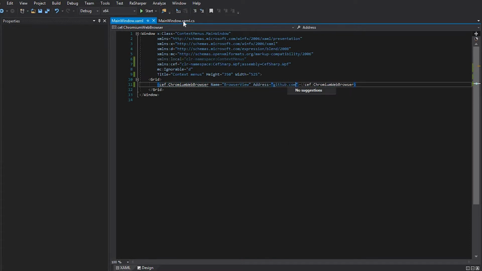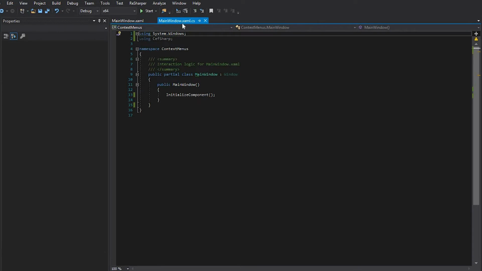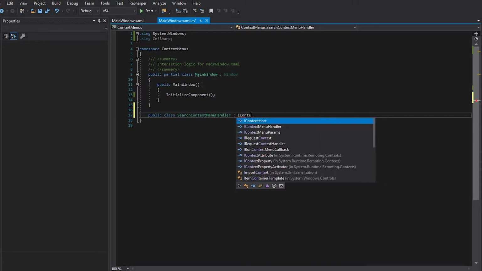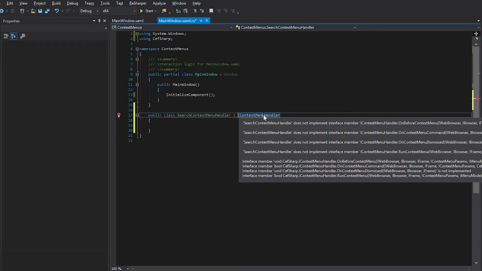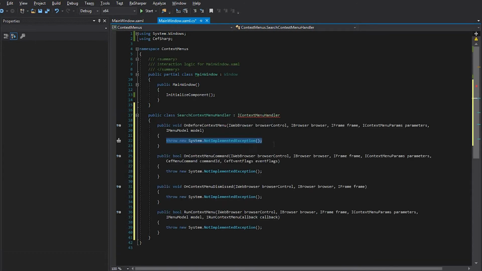Now let's implement the main window behavior. Create a new class named SearchContextMenuHandler and inherit it from the IContextMenuHandler interface. Create stubs for the interface methods. There are 4 methods, but we really need to implement only 2 of them.